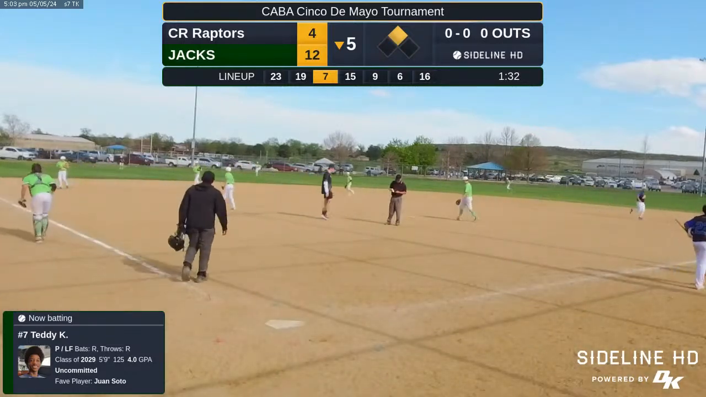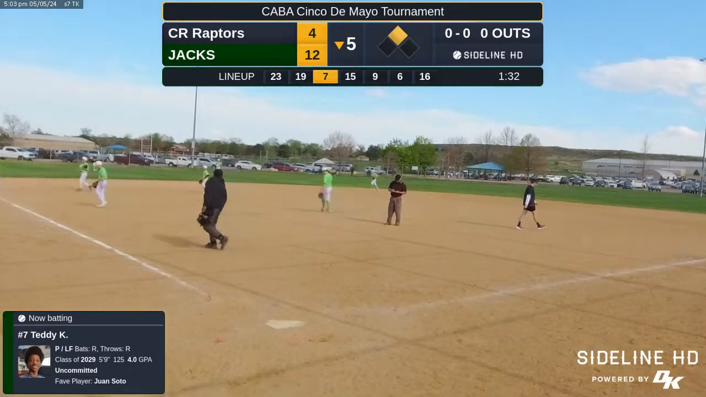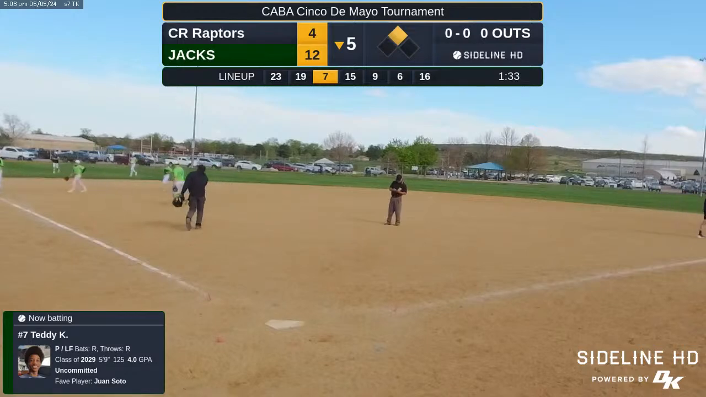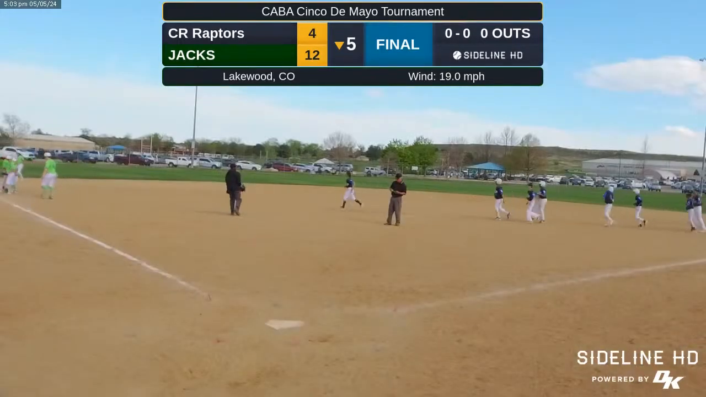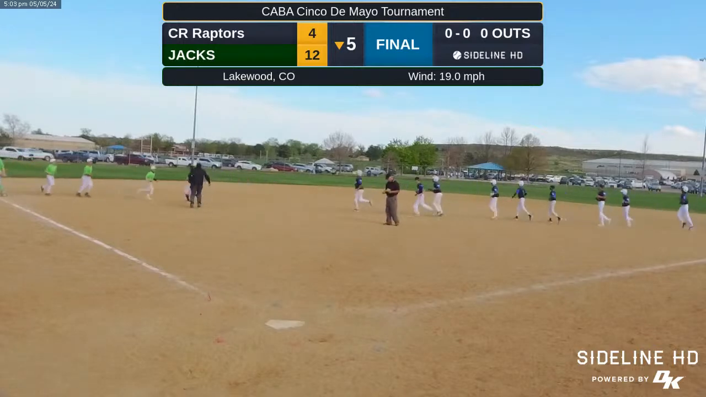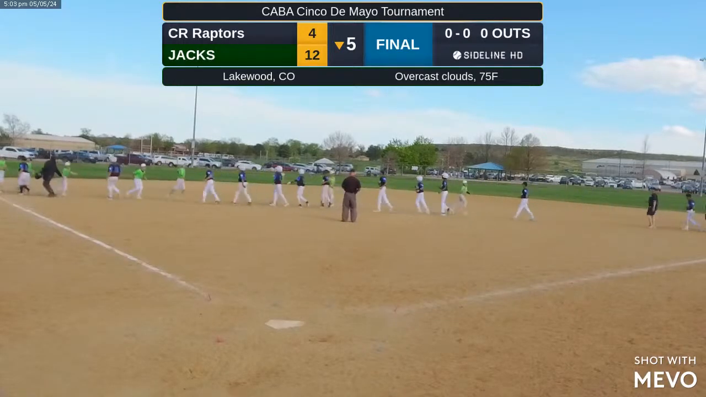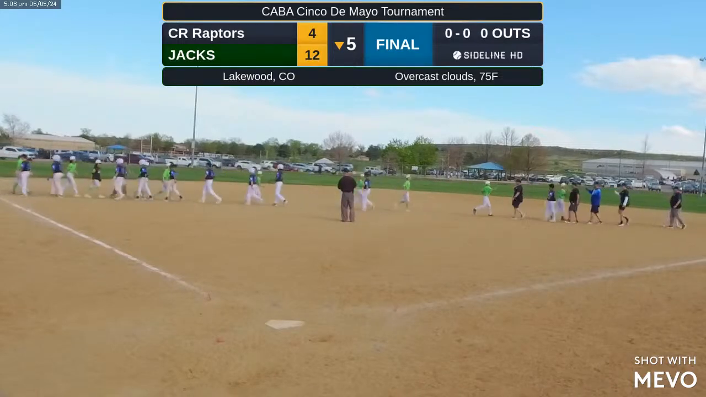So the Jackrabbits have earned ourselves a place in the finals from our 5th seed. Today we will be on in about 15 minutes, I think. And so good job to the Raptors. Fun playing them 2 times this weekend. Played good baseball, and congrats to them for getting to the semifinals. So we will be up, I think, in about 15 minutes.